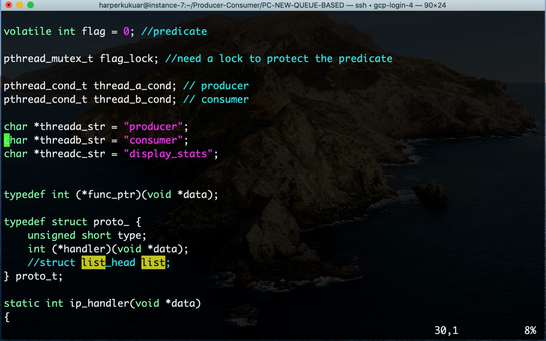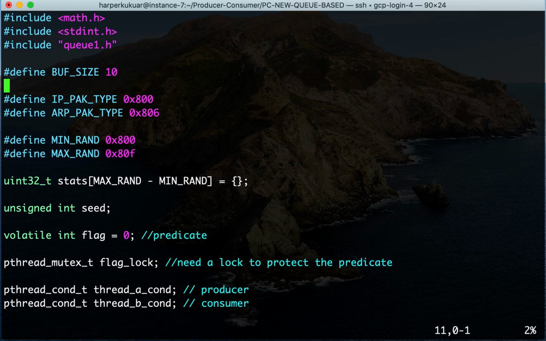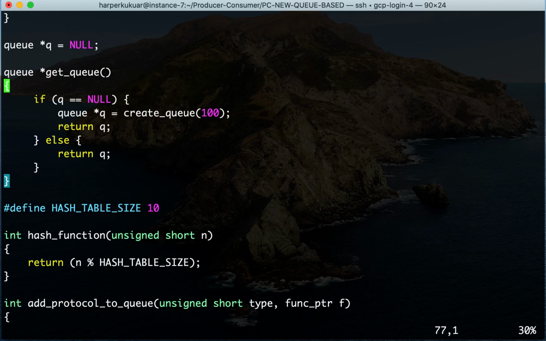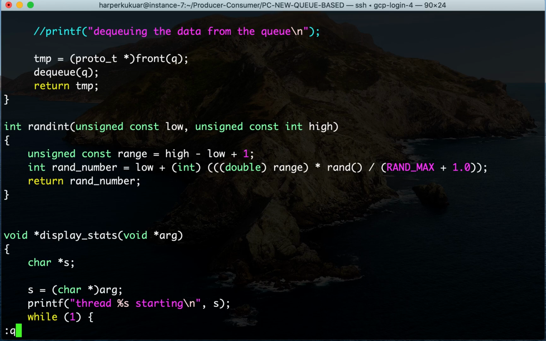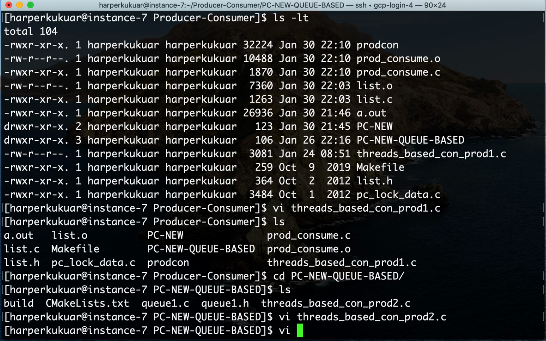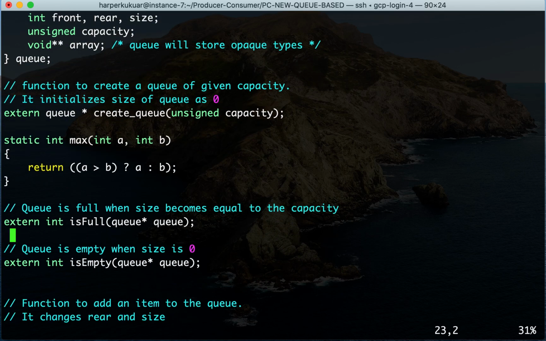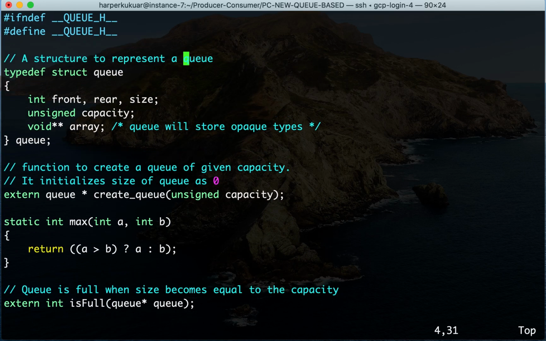So I'll show you what that means. We'll see one example here. What we will do is we'll have a queue. Let's look at this data structure q1.h. In this case, instead of a simple buffer of size 10, we actually have a queue, and in the queue we store stuff, and this is opaque. A queue will store opaque types, so that's why it's a void star star.